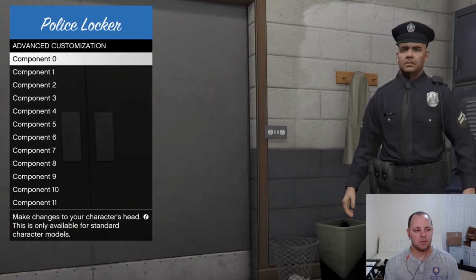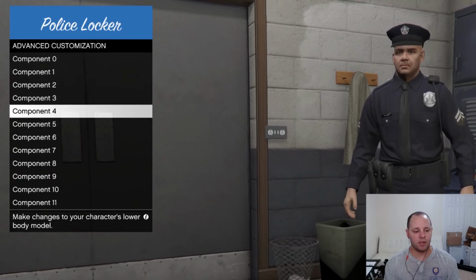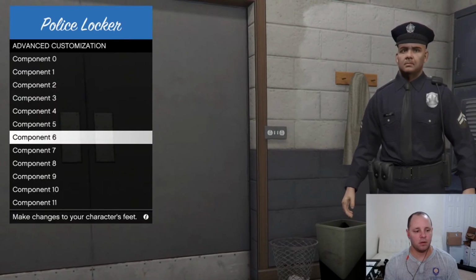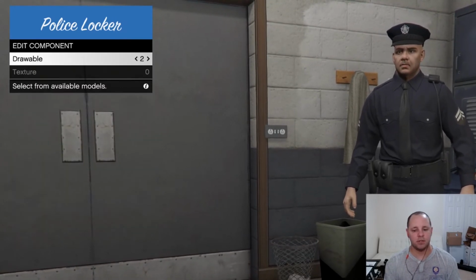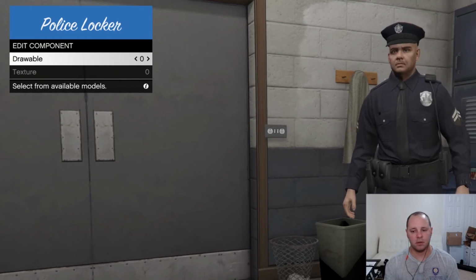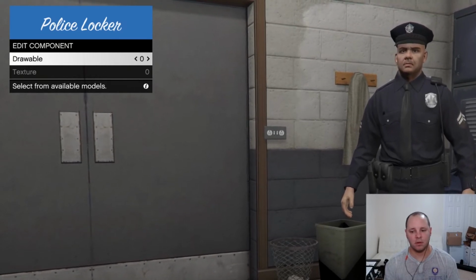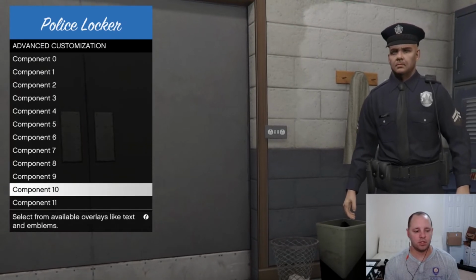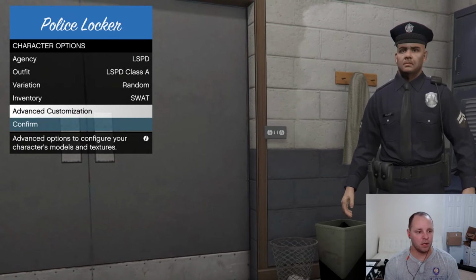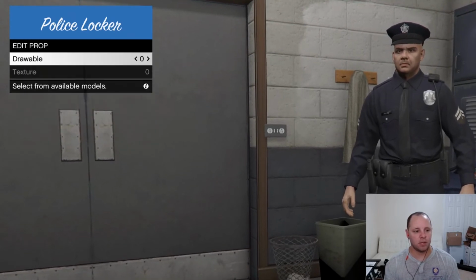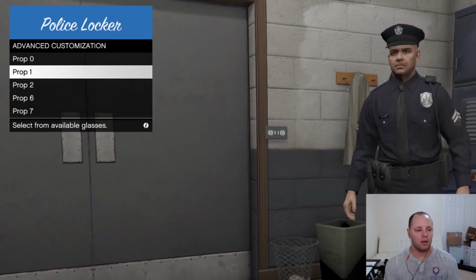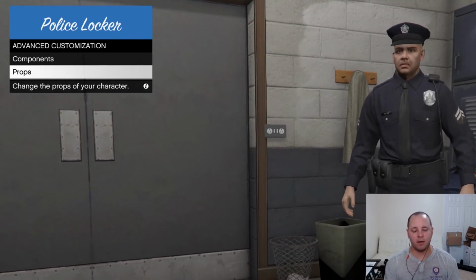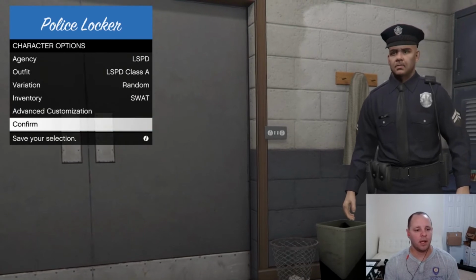It gives you advanced customization so you can change the components and stuff like that. I don't have all that stuff installed yet. As you install different things, you'll be able to change a whole bunch of different things in here. You can change the prop, you can change his hat. You can change a watch if you want to give him a watch. Oh, I don't have that even in there yet. Again, this is very basic. I don't have a ton of stuff in there.